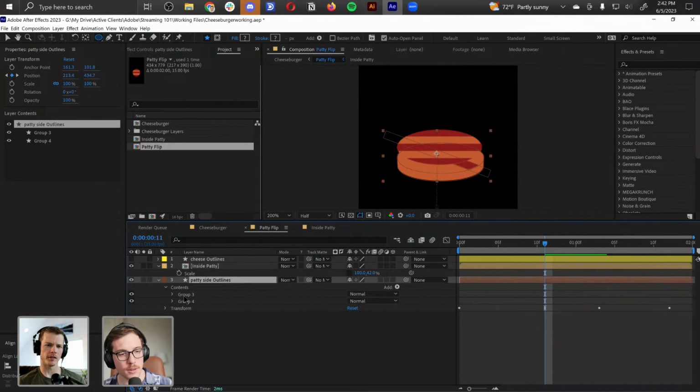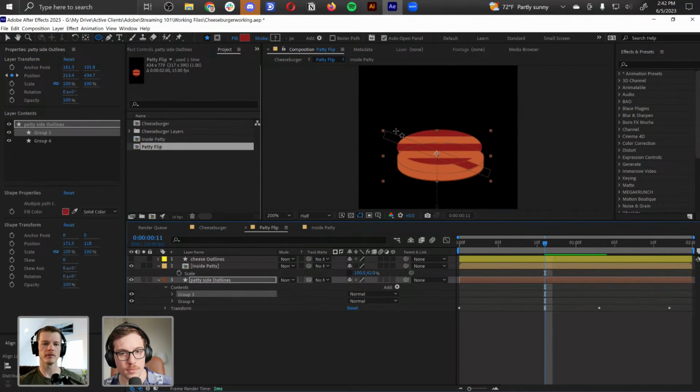Would you say this is how you shape your hamburger patty? Right, sorry, like from a grill thing. Yeah, exactly.